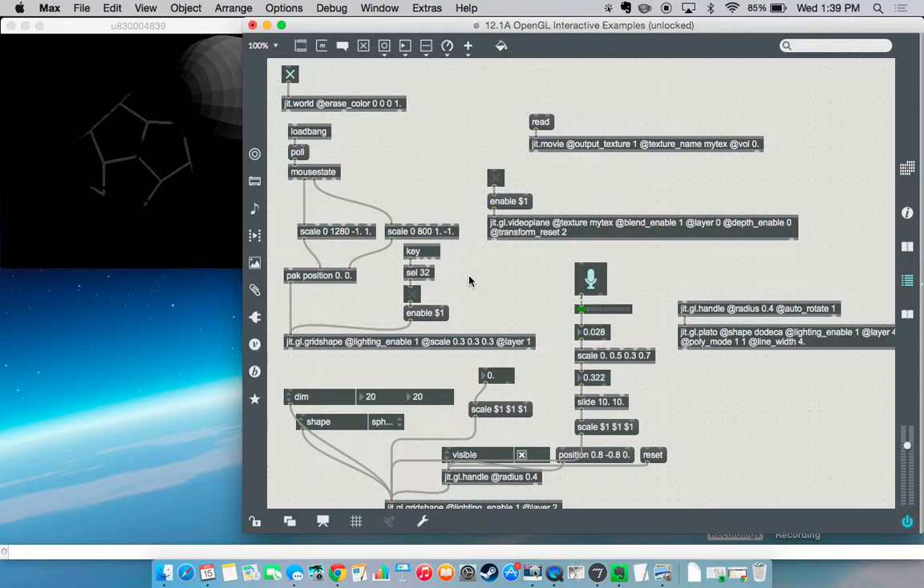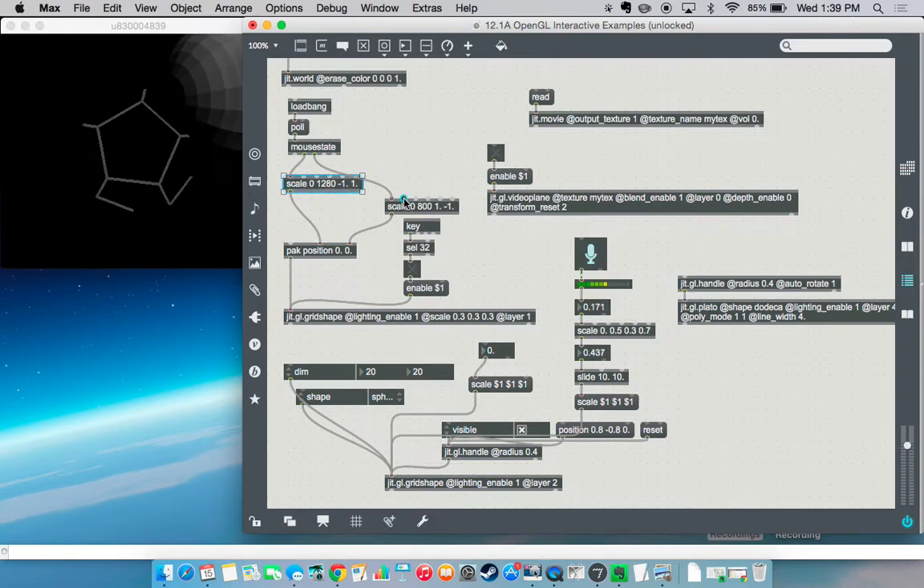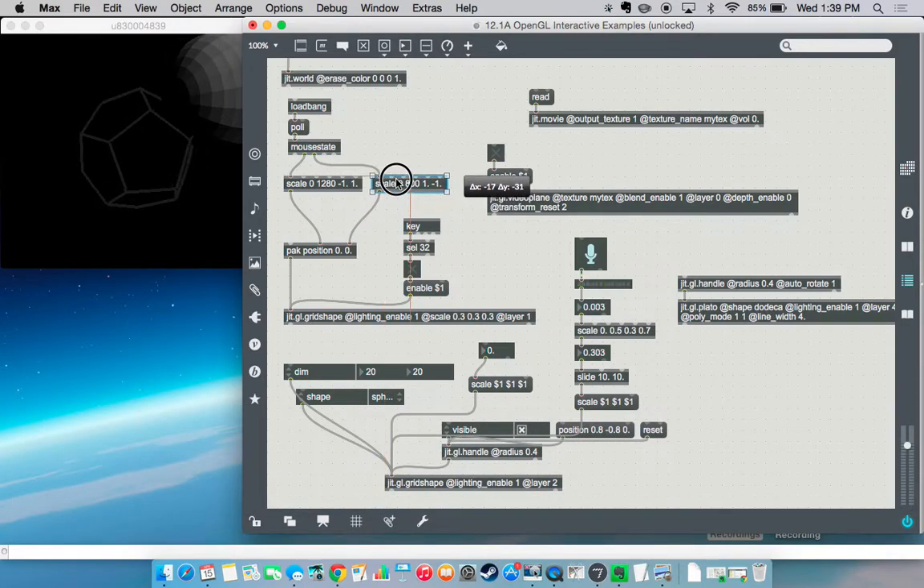Let's see. What was I going to do? Oh, right. I was just going to clean this up. First of all, all these different things like the mouse state and the keyboard stuff, I'm not going to directly attach those to the grid shapes anymore. Let's make some sends and receives to clean this up and make it easy.